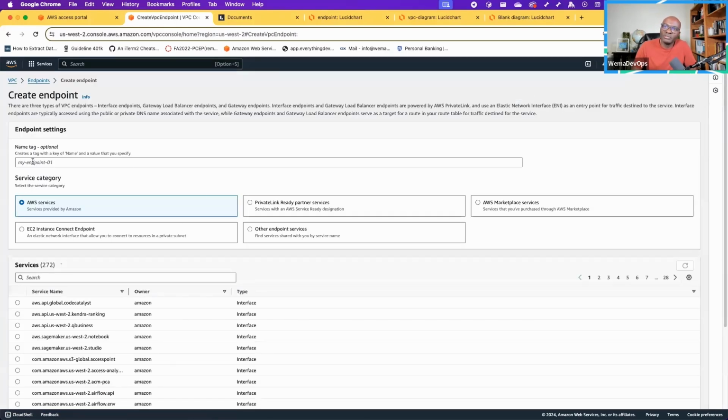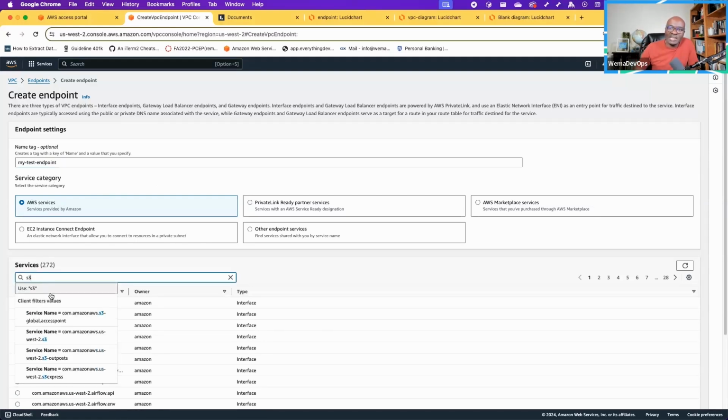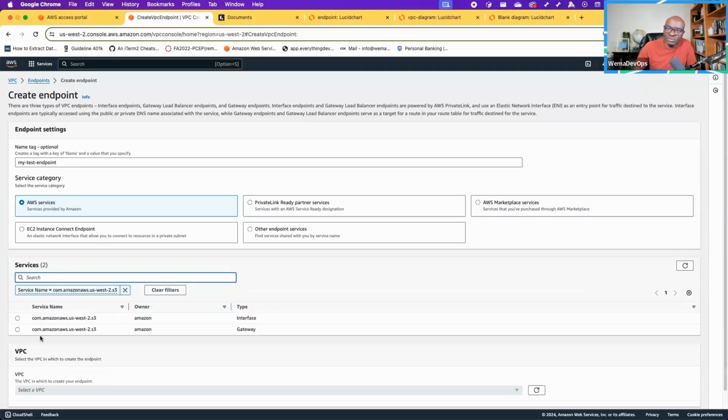For this endpoint, you can give it a name. I can say my test endpoint. What do we want this endpoint to be used by? We're going to choose an AWS service, and we want the S3 service, because we want to make calls to S3. For that, you have different options. You can have S3 global access, or do we just want access in our region, US West 2? So that is the service.